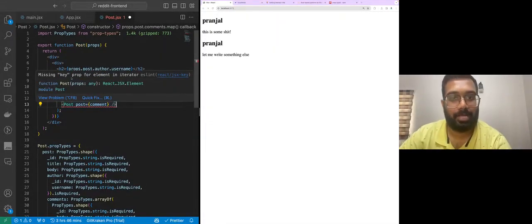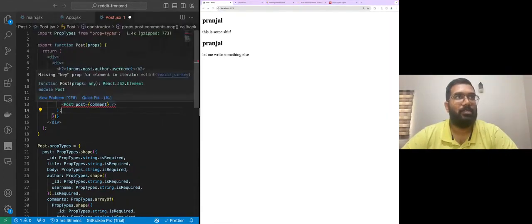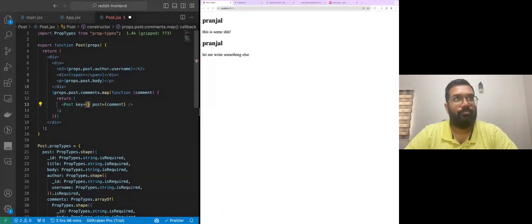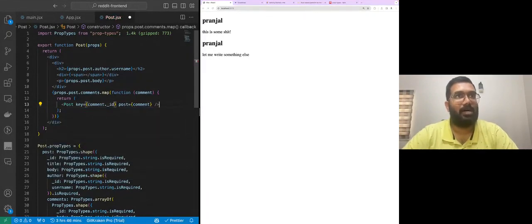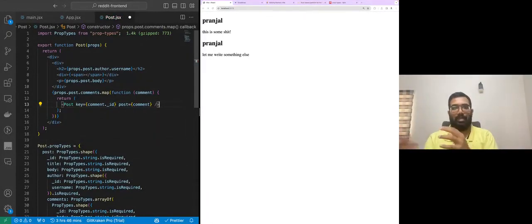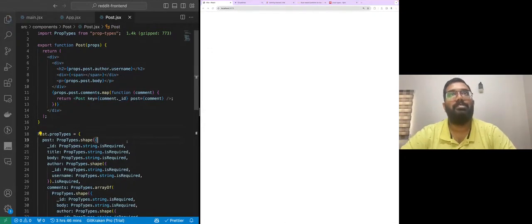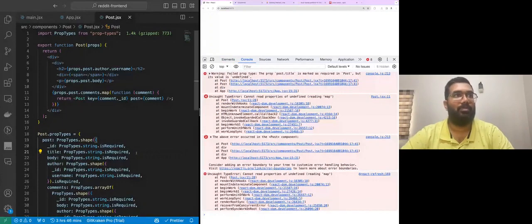And it says that I have to provide a key because this is a list. I'm mapping on a list. So I need to provide the key. So I could have very well missed the key, but just because I have ESLint, it is telling me that this is something that is important. Okay. So if I save this, so title is a problem. Let me remove title.